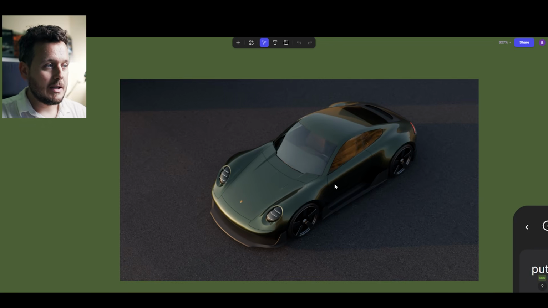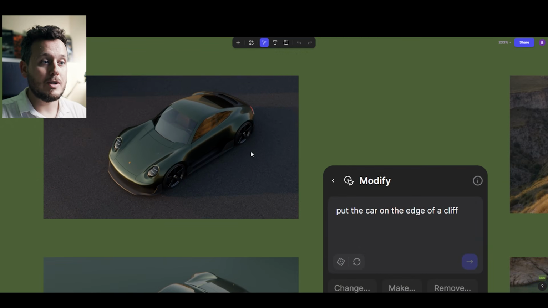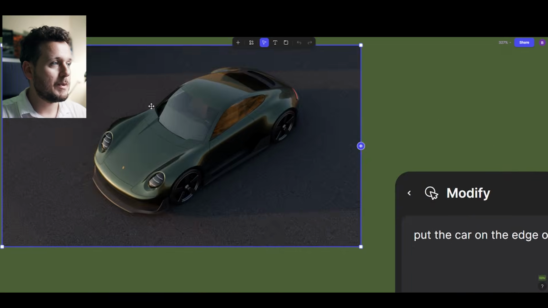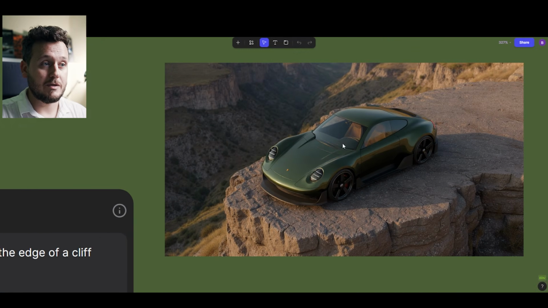So I took this render. It's very simple. It's focused on the car. Yes, I put asphalt material here, but we don't even have to do that. And then I used a new feature from Viscom, which is called Modify. So basically I put this image, I said, put the car on the edge of the cliff. And here we go. This is one of the results.